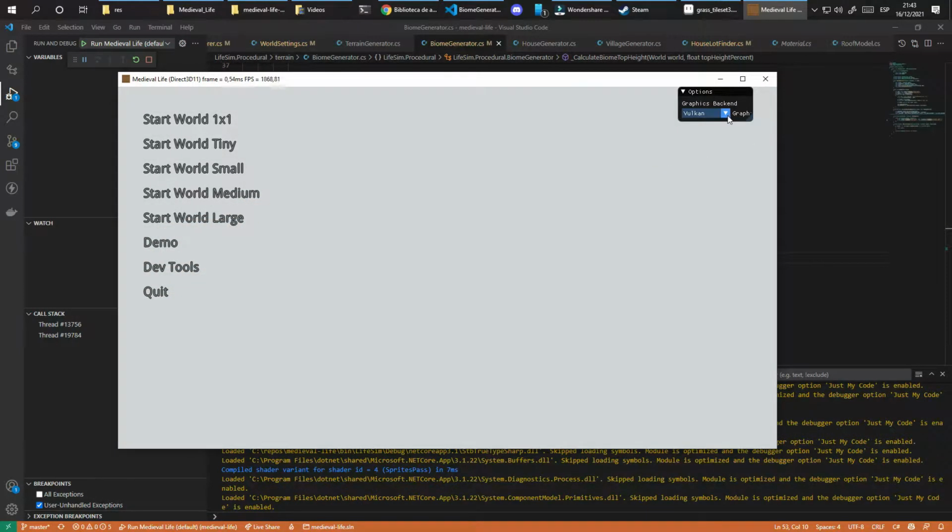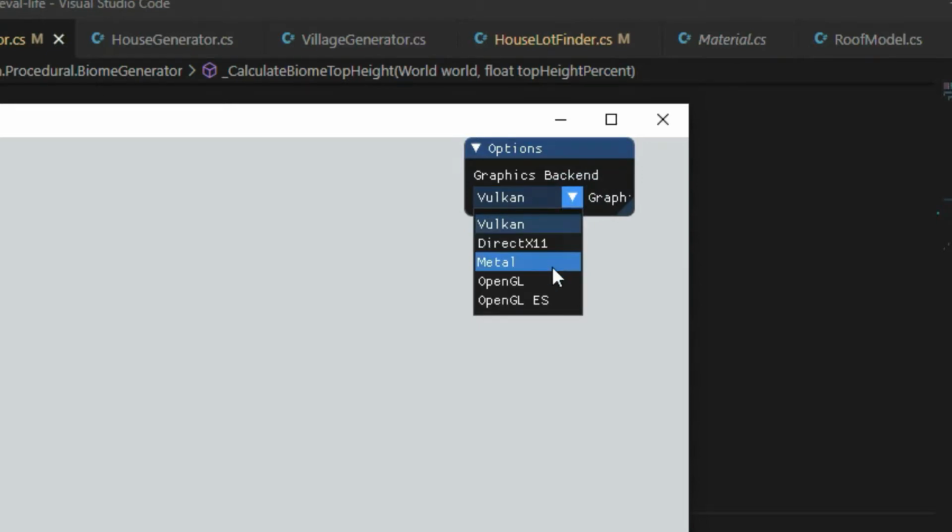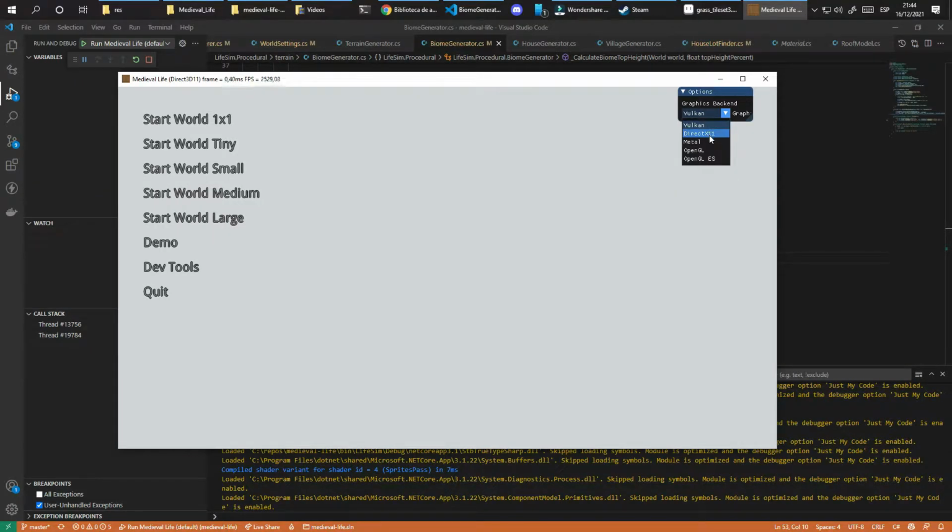Also from this main menu I can change which backend, which graphics driver is currently being used. For example, I support Vulkan, DirectX 11, Metal, OpenGL and OpenGL ES. It's more convenient than recompiling everything from scratch.